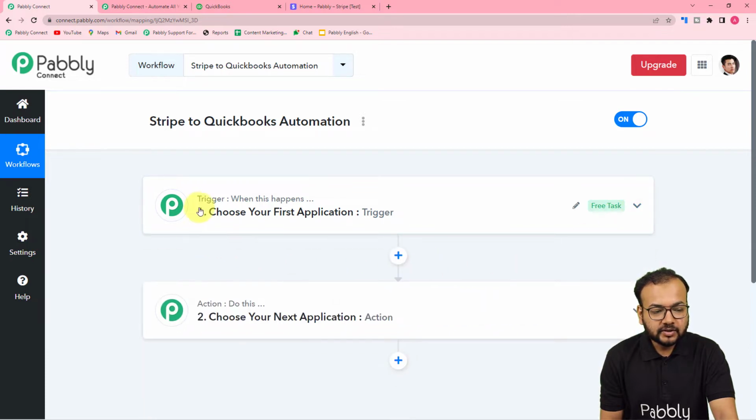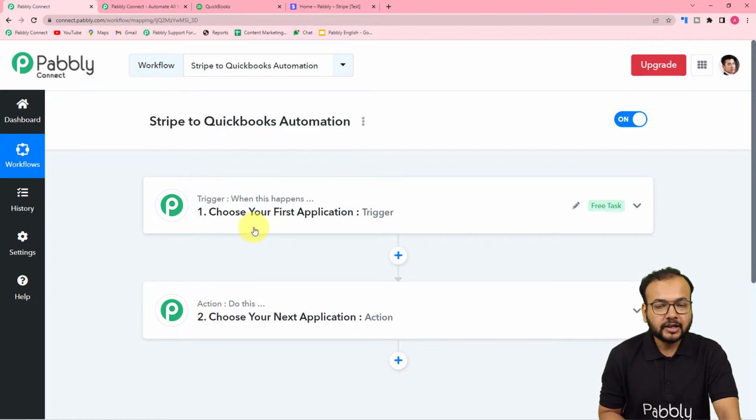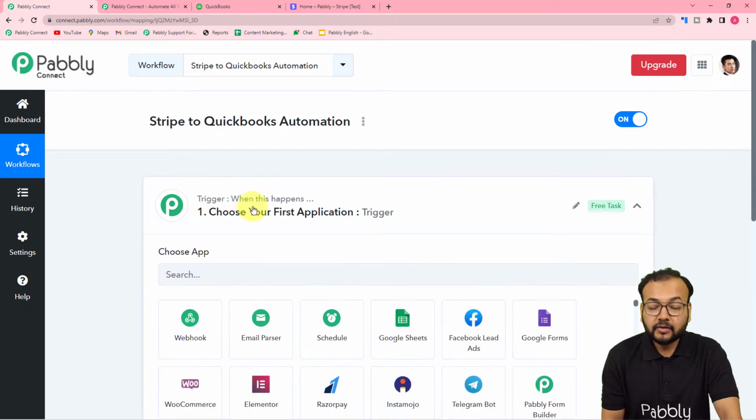Alright, and on this page you will see the trigger and the action. With the help of these two things we are going to build this automation. The trigger is that event which is going to trigger or start this workflow to run, and the action would be the response to the trigger. In this use case, the trigger would be receiving any payment from Stripe, and the action would be to create a sales receipt in QuickBooks. Okay, so first of all you need to set up the trigger.